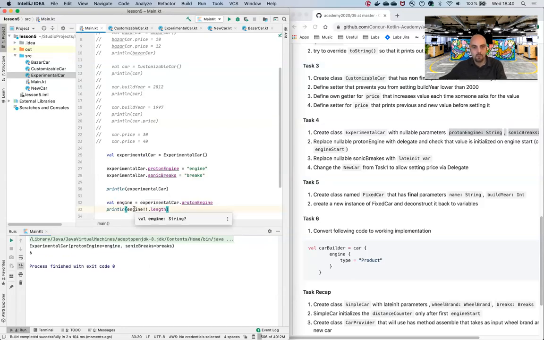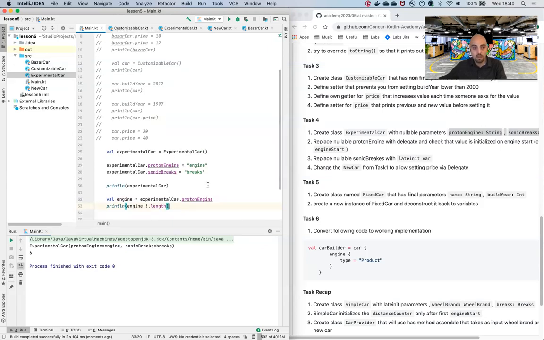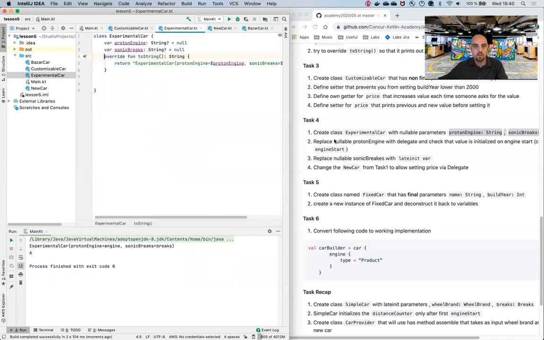But I believe we will agree that it simply looks ugly and it is hard to use. How can we avoid it? That's something I promised to show you, how to get rid of nullables. You have multiple options. The first option is very simple.